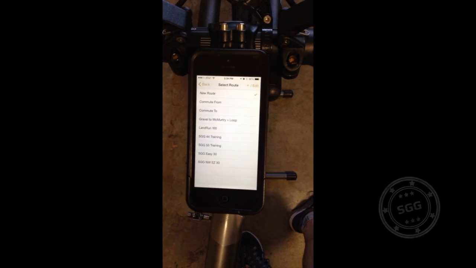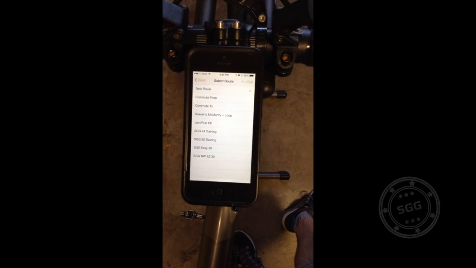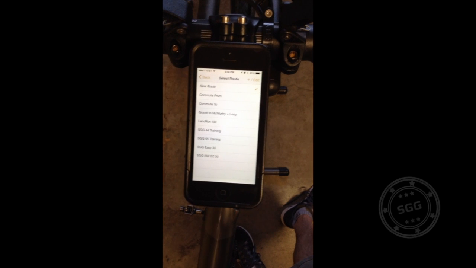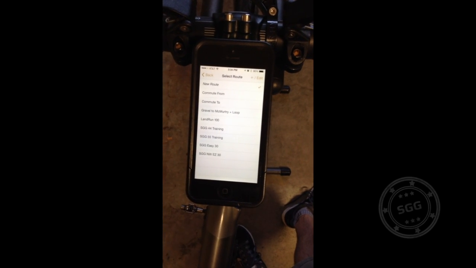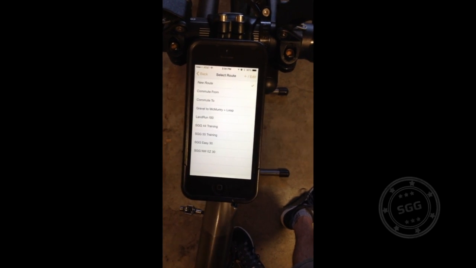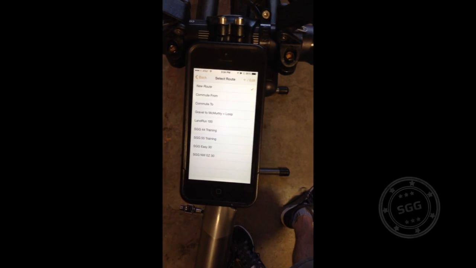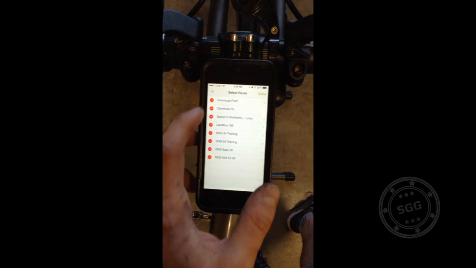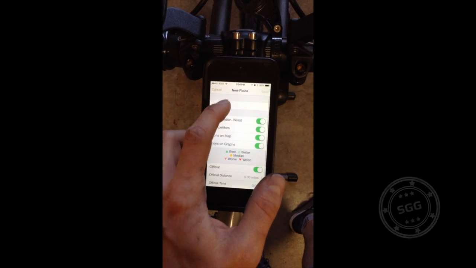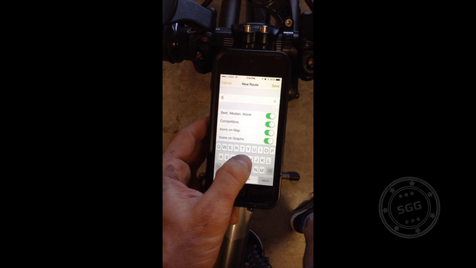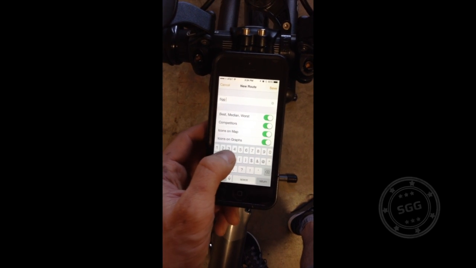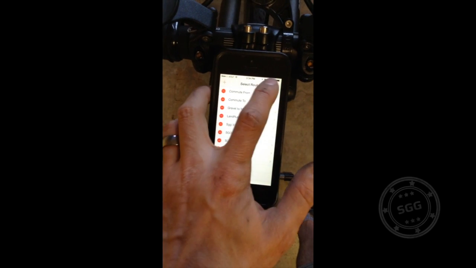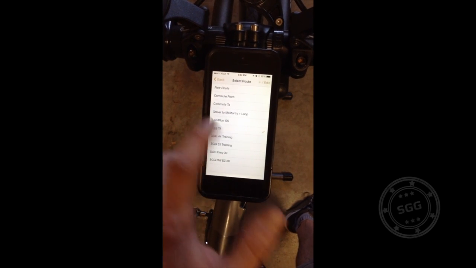Cyclemeter has the ability to create a route, so if you are consistently riding the same route, you can actually compare how you're doing. You can compare one ride to another. If you really don't care to do that, you could just leave everything under new route. But I find it handy to add the little plus and edit button and hit the plus button again, add a new route. So I'm going to call this SGG 33 trainer, whatever it is. Save that. Done. Now it's automatically selected, so I'm going to go back.